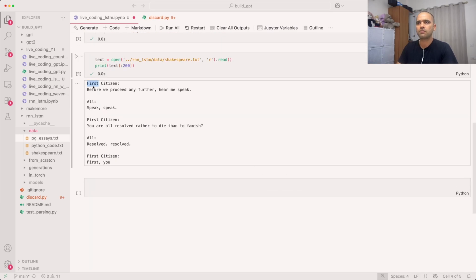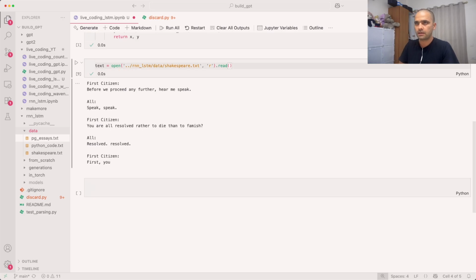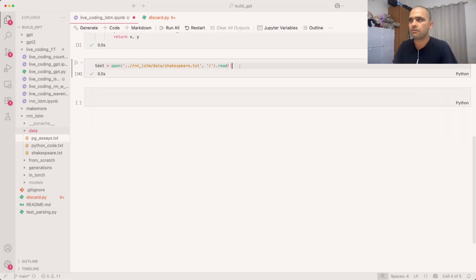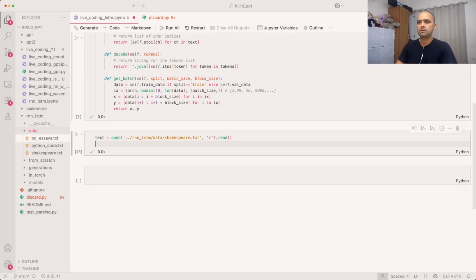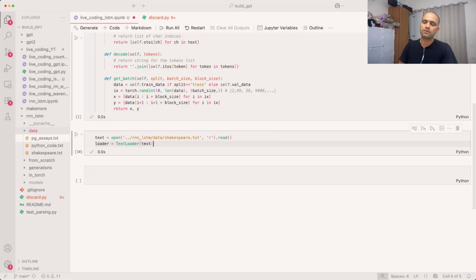"All right, first citizen, before we proceed any further, hear me speak." "All: speak, speak." Cool. So we have loaded our data. Let's stop printing it now. This is our data. We make a data loader. So let's say loader is text loader, and all it needs as input is the text.